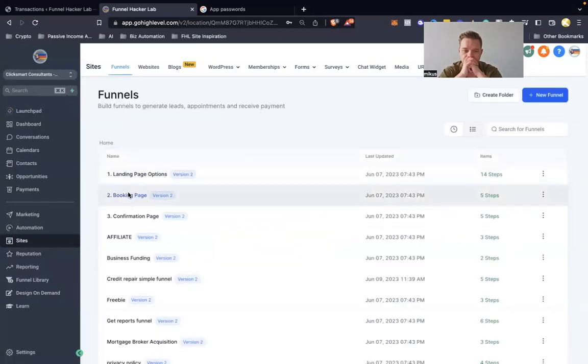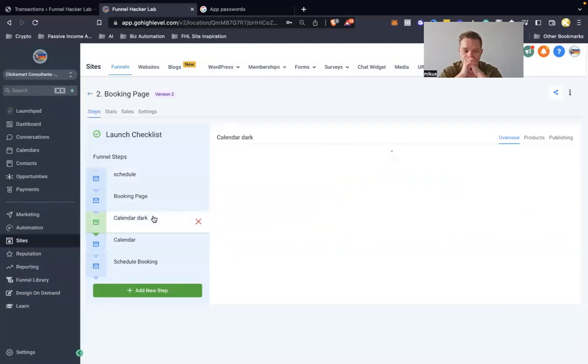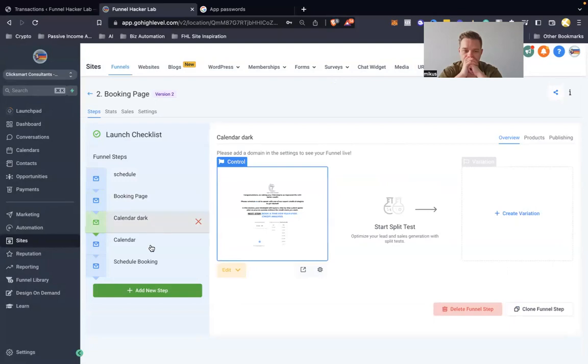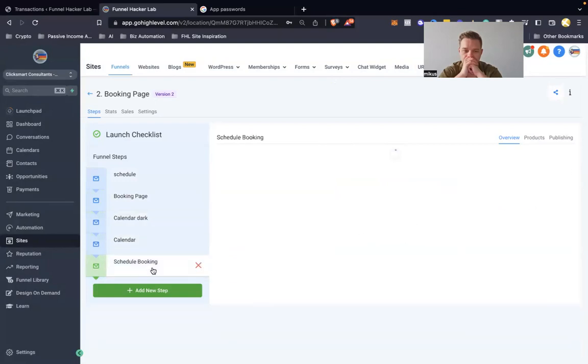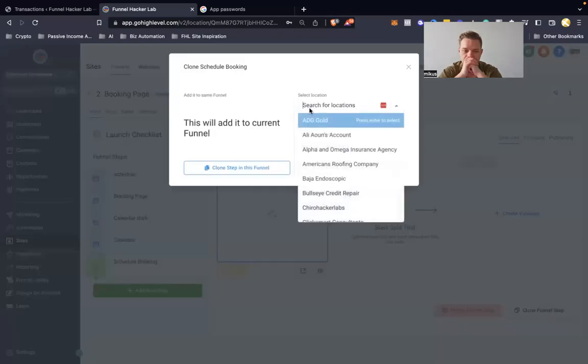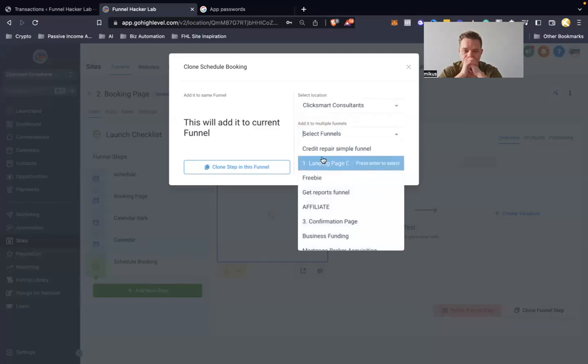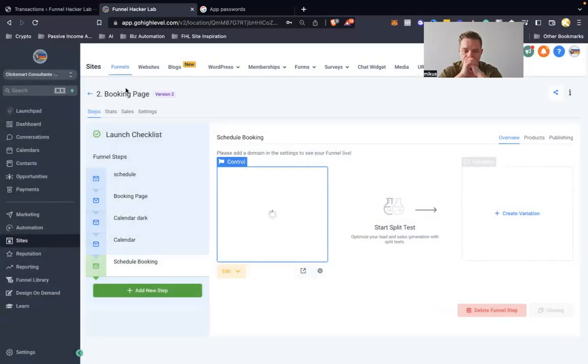And then I'm like, all right, I need a booking page. Which one do I like the best? Let's say, I don't know, let's say like this one. Even though it's not popping up. Back over here, go click smart. Go over here, credit repair simple funnel, add.